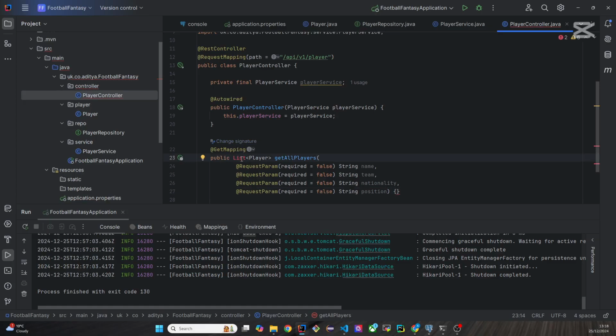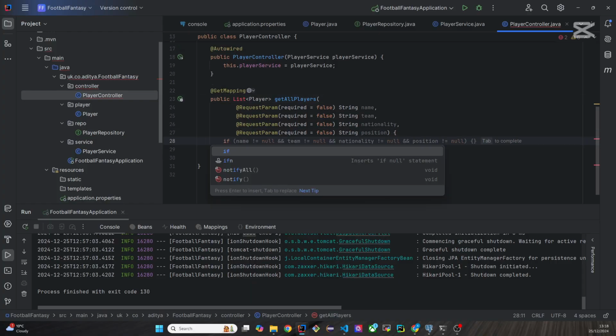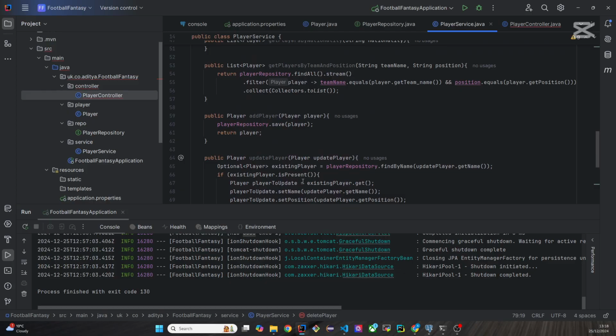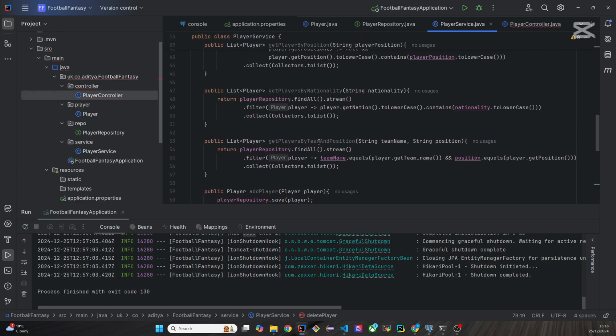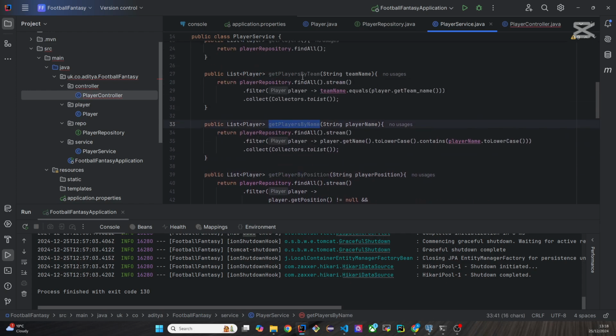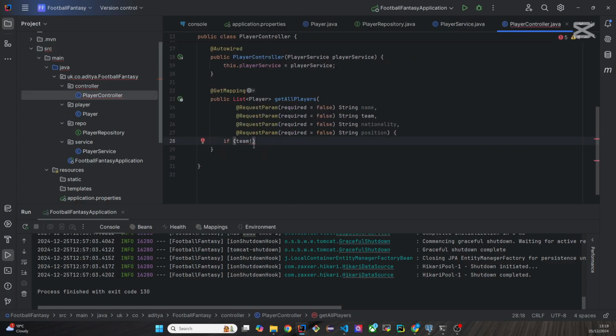Import this package. Is that what it says? So if team, let's see what all methods we have. Get players by team and position, by nationality, by position, by name, by team. So we need 5 methods. So first let's go with the multiple one.